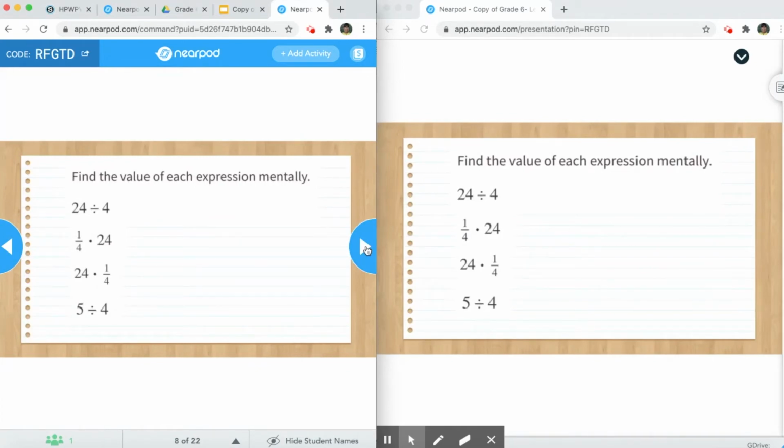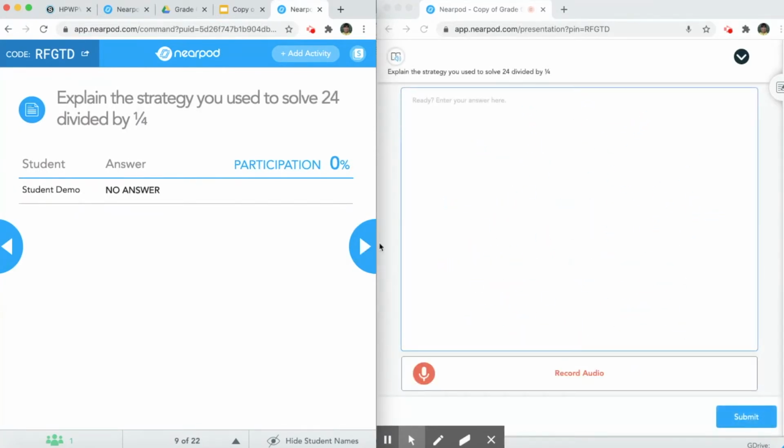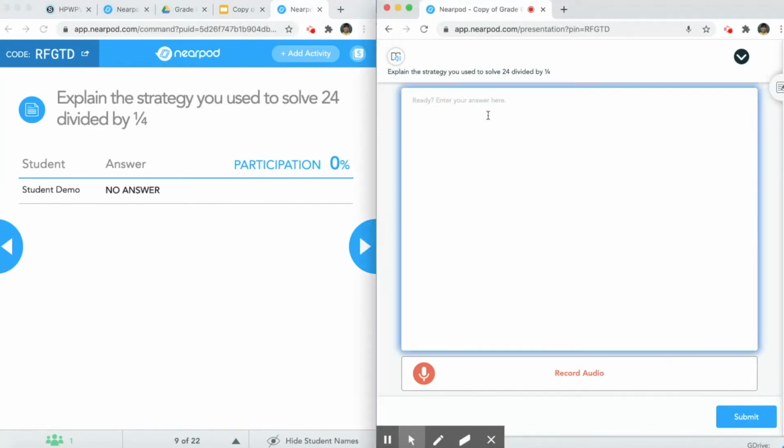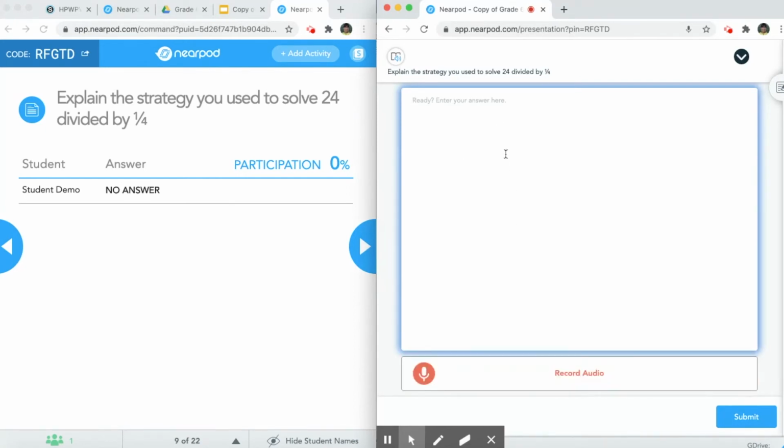So remember, this was the activity where we are asking students to find the value of each expression mentally. And we inserted an open-ended question following that warm-up. We have prompted students to explain the strategy they use to solve 24 divided by 1/4. As you'll see, I am able to type my response or select to audio record my response. So I'm going to go ahead and just type test, and I'm going to submit.